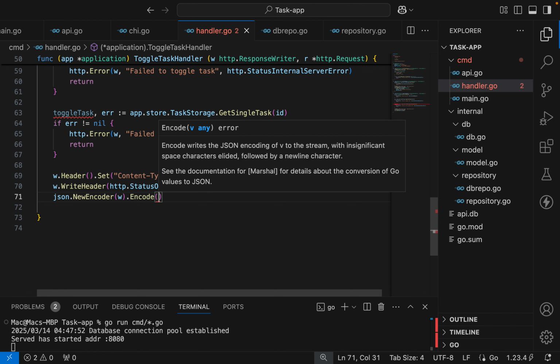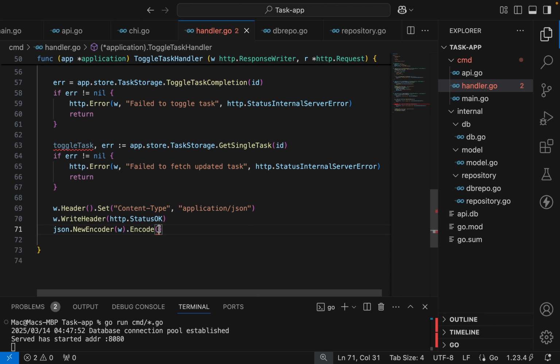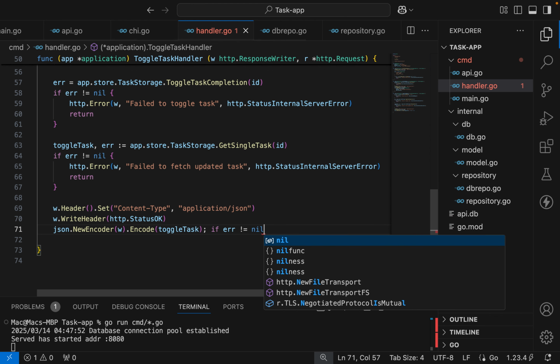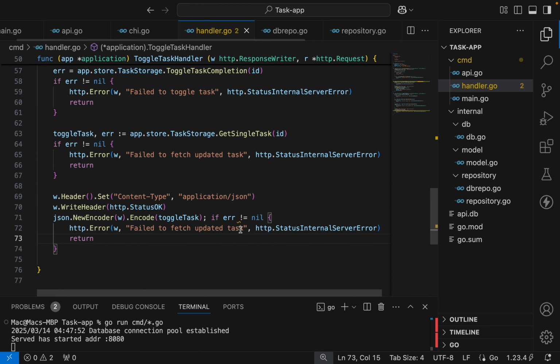Oh, wow. Okay, so it's going to encode toggle, right? So this is when I toggle the tax. I want to get the individual tax again, right? The toggle tax. So that's why I'm calling the single tax. We're saying if it's not nil, so we're going to have this, of course, failed to encode response.